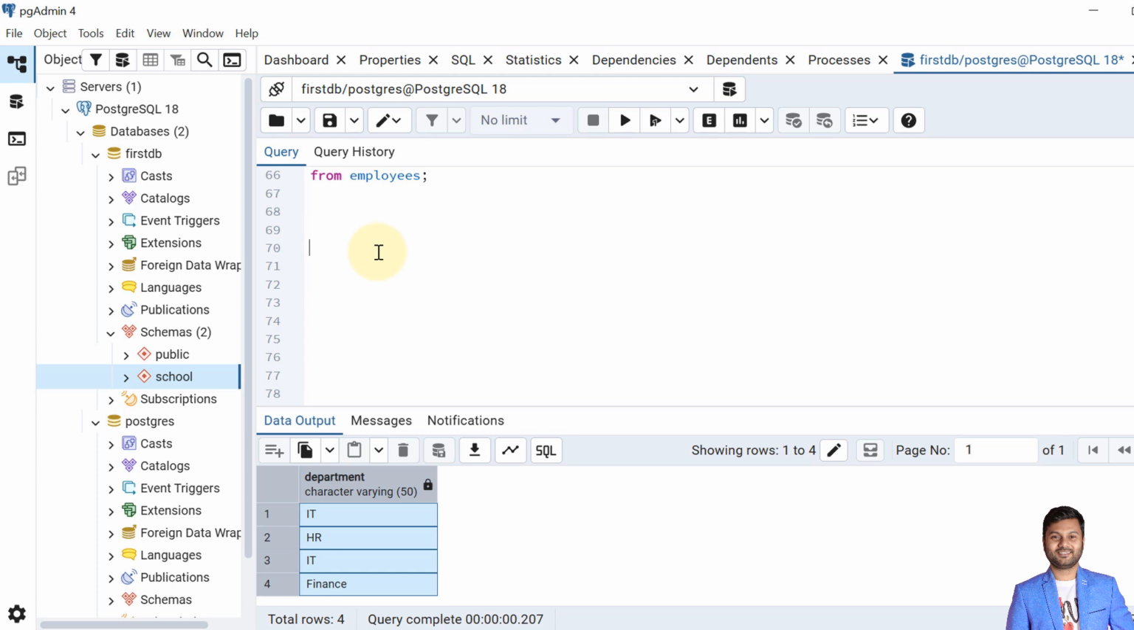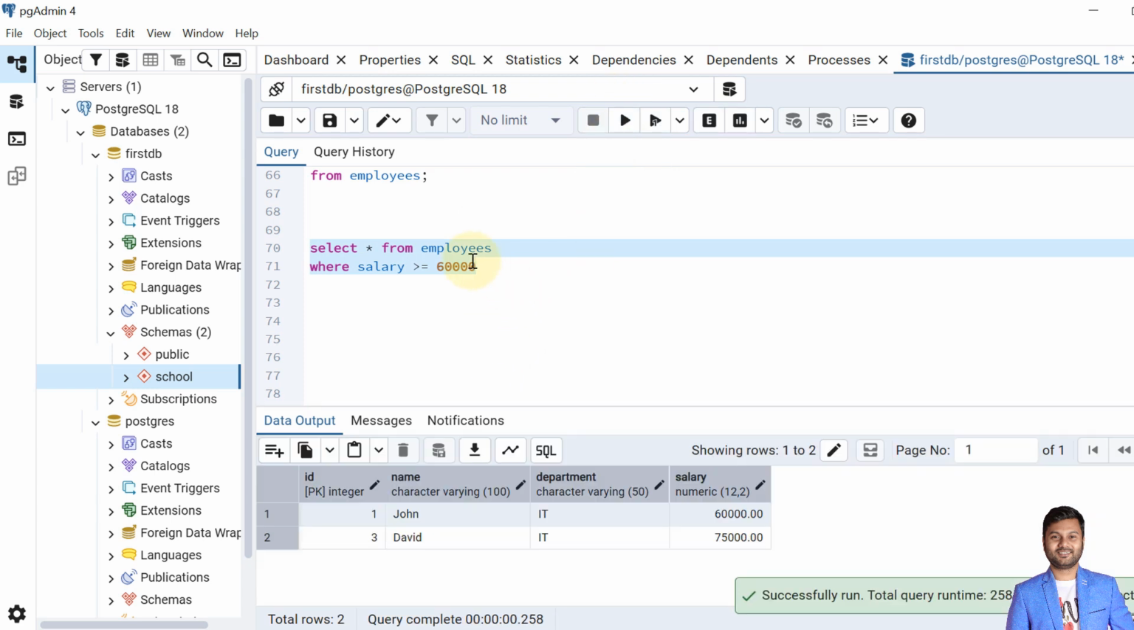First example, we will see employees earning at least 60,000. How do we do that? Select star from employees, then the where condition. As we said, salary should be at least 60,000, so whatever is greater than or equal to 60,000 should work. This was, I think, our first example, so we are repeating the same here. We receive 2 records because there are 2 employees with a salary of at least 60,000.